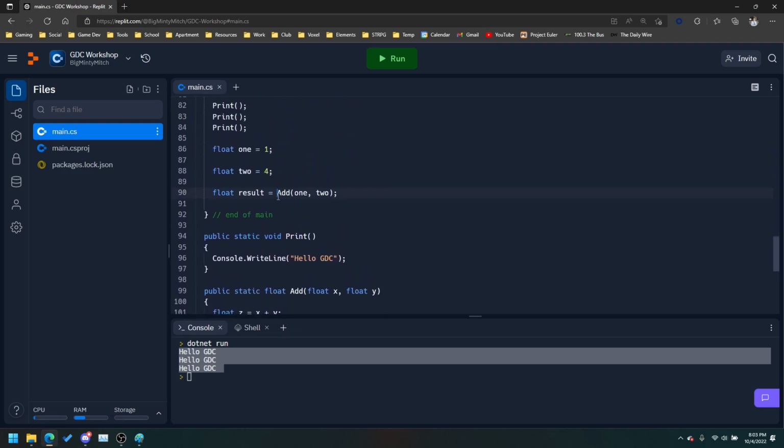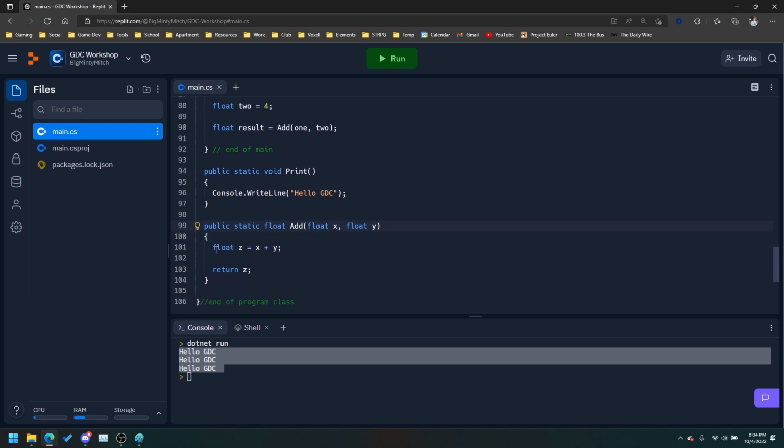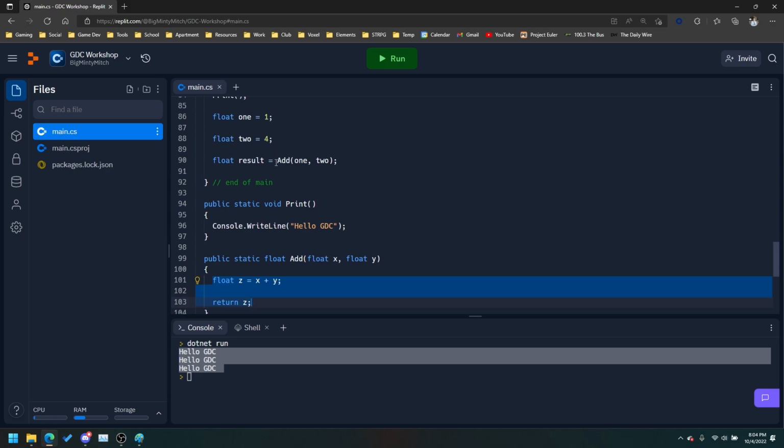So in this case, add has two inputs, and so we're telling it, okay, 1 is now float x, and 2 is now float y. And then it'll take those in this function, it'll do whatever we tell it to do, and then once it's done, it returns that value, so it sends it all the way back to this equal sign, and we'll set it inside of result.